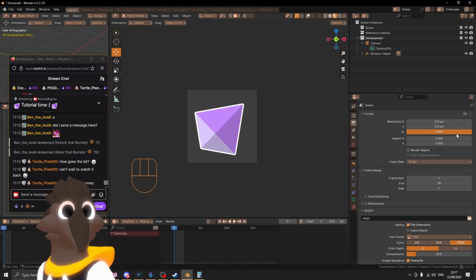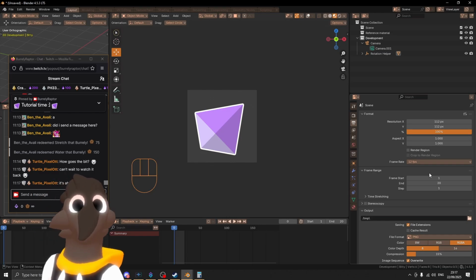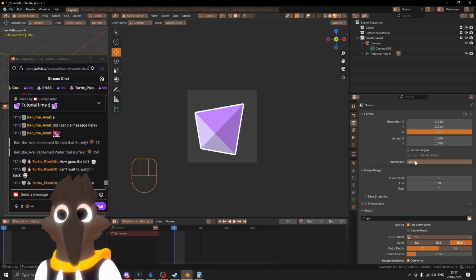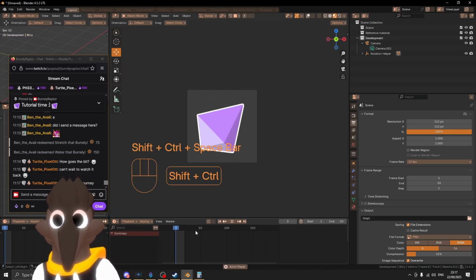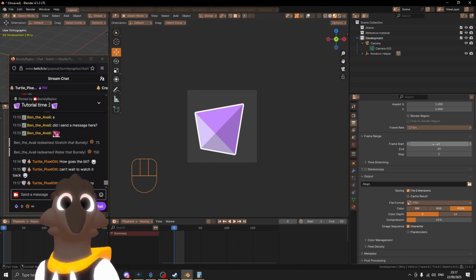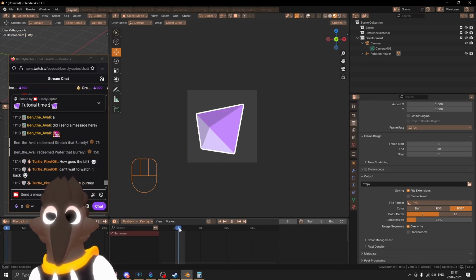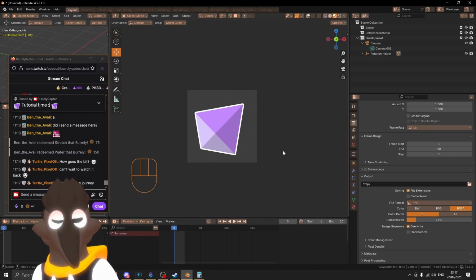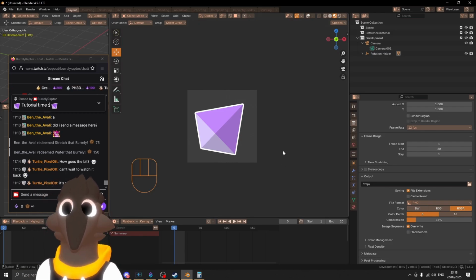100%, this is for the biggest version of the emote. And the frame rate is set to 12 because we really don't need more frames for this. This is fine. And our frame starts and ends at 20, so we only have 20 frames. So what's next? We need to set a, what do we call this?